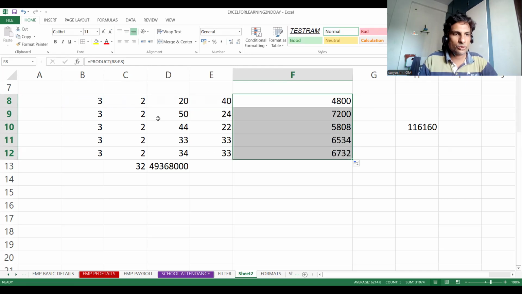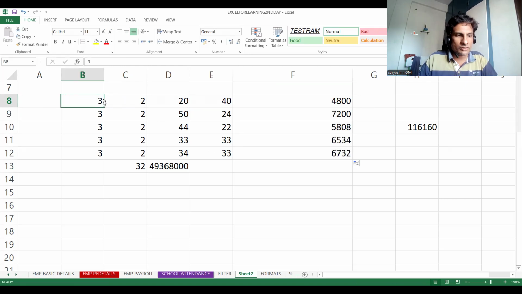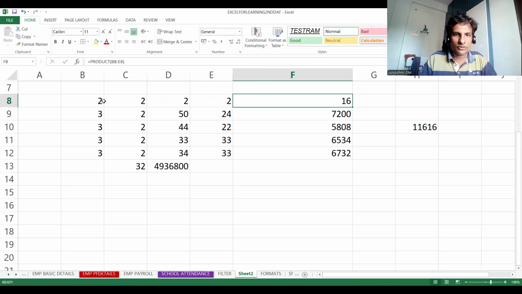Here also I want to make it clear. So I will make this 2, and this also 2, this also 2. So 2 twos are 4, 4 twos are 8, 8 into 2, 16. This is how you can do that. This is how the PRODUCT formula is useful if you would like to calculate multiplication across huge rows and columns and multiple values.